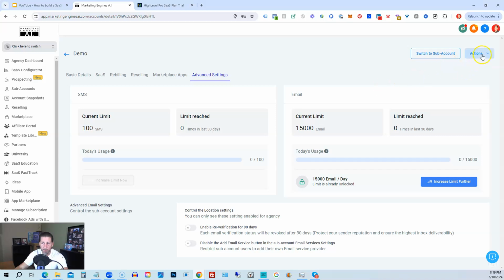Once you've done all that, from here on actions, you can do a couple things. You can load a snapshot, so if you have a specific snapshot you want to load, you can do it here. You can delete this account if you want to start over. You can pause the sub-account if you don't need it for some reason. I don't know why you'd want to pause your own sub-account, but you could do it. And then, of course, you can transfer your sub-account if you wanted to another high-level account.